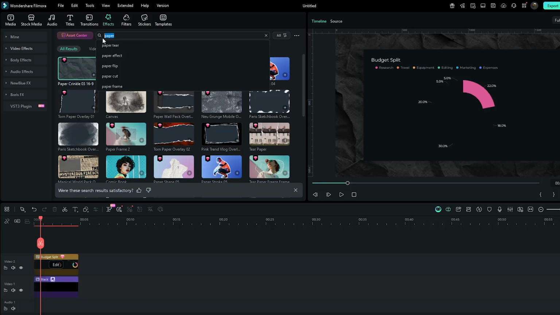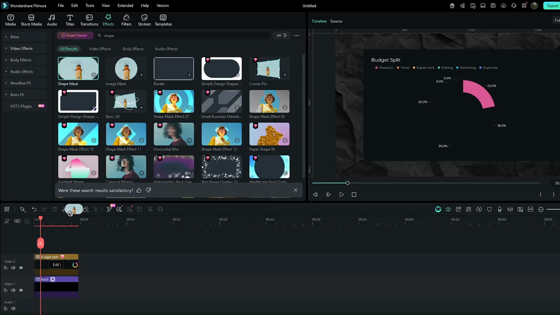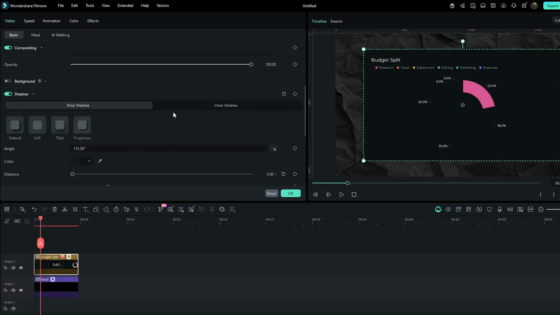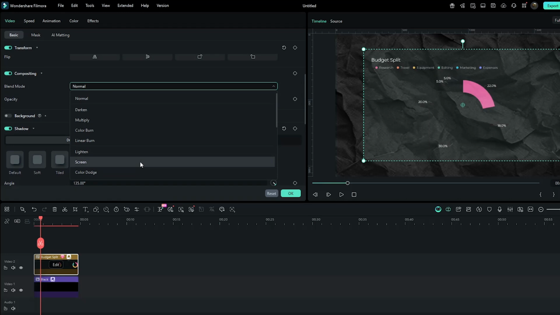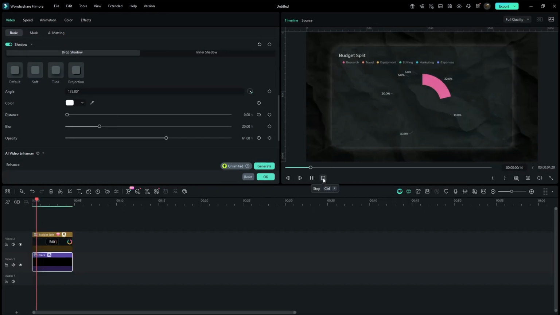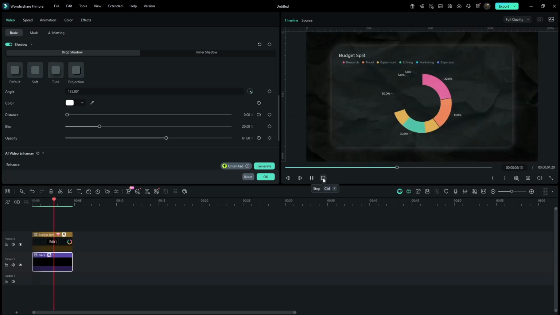Also search Shape in Effects. Apply Shape Mask and decrease its radius to get curved edges. Set its blend mode to screen and shadow color to white. This is just an idea. You can use different effects for an even more unique look.